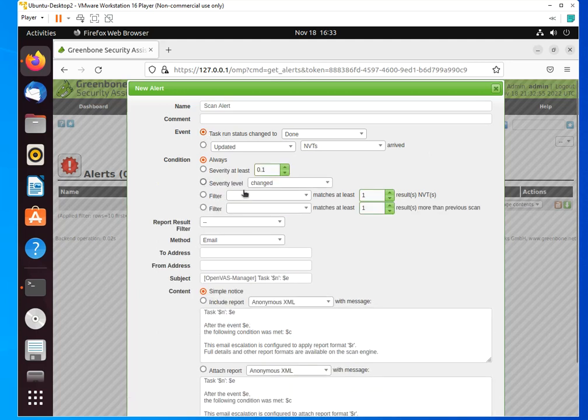The conditions is always the severity is at least what? You don't want to do the 0.1 because that's going to drive you crazy, right? So you can change that to 5, which is going to make more sense to you. Let me just do it in here. Or you can select these options right from here, the severity levels.